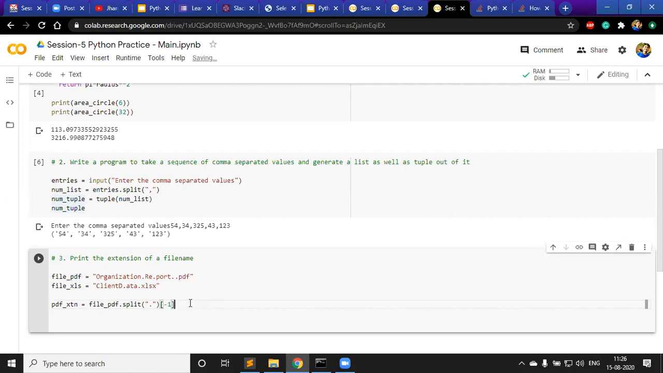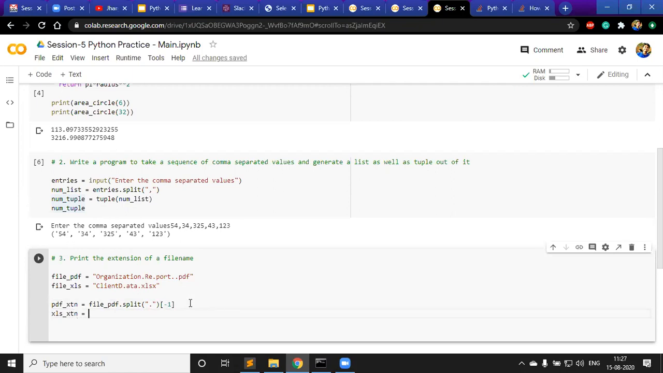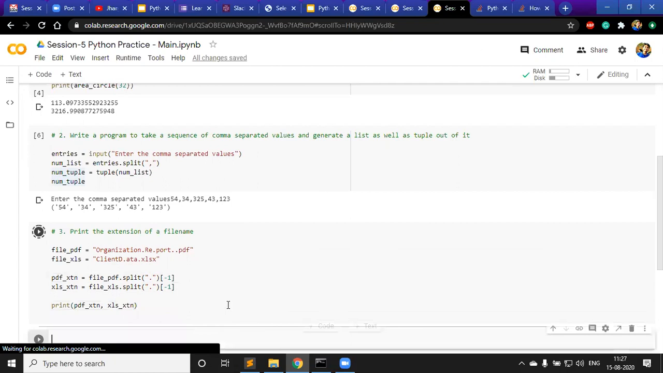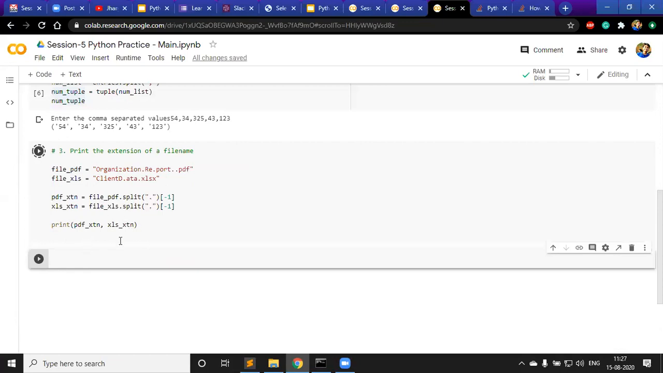So it will hold PDF, right? Similarly, I can say that XLS extension will be file XLS dot split at dot, right? And obviously this will always be the last one. So at these dots, it will be split into 3 parts, but again, only the last one will be the extension name. So I can just simply print it and see what they were. So PDF XTN and XLS XTN. Okay, so I'll just print it and see.